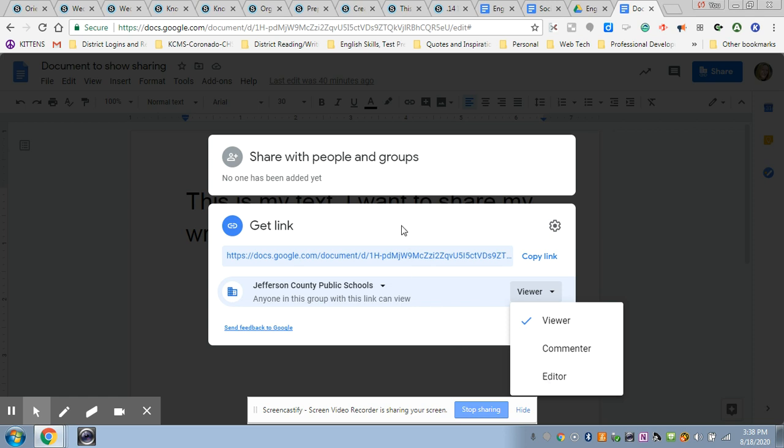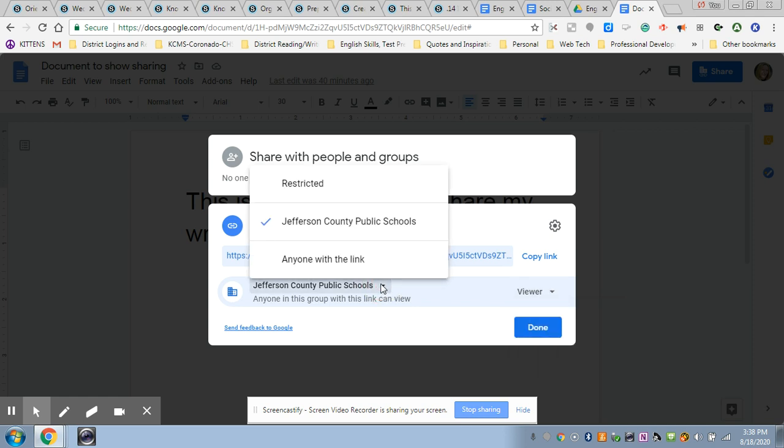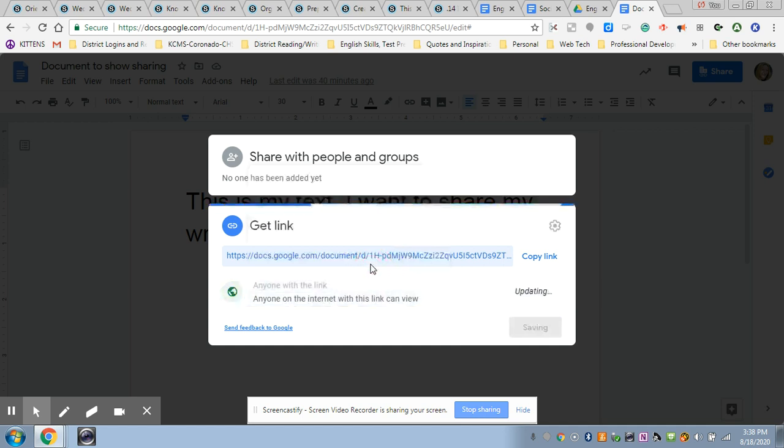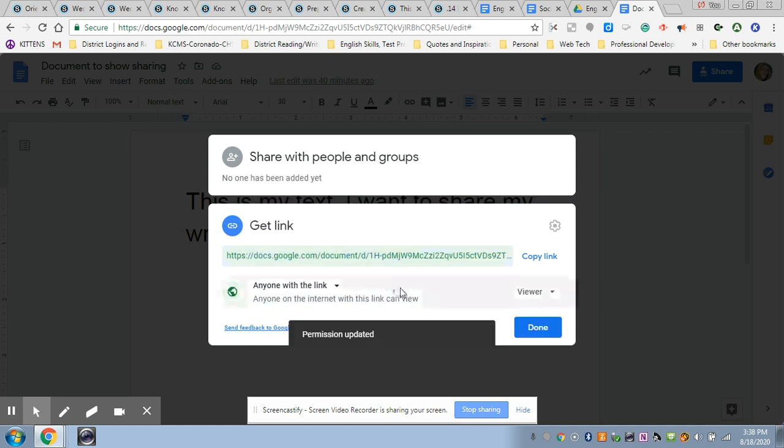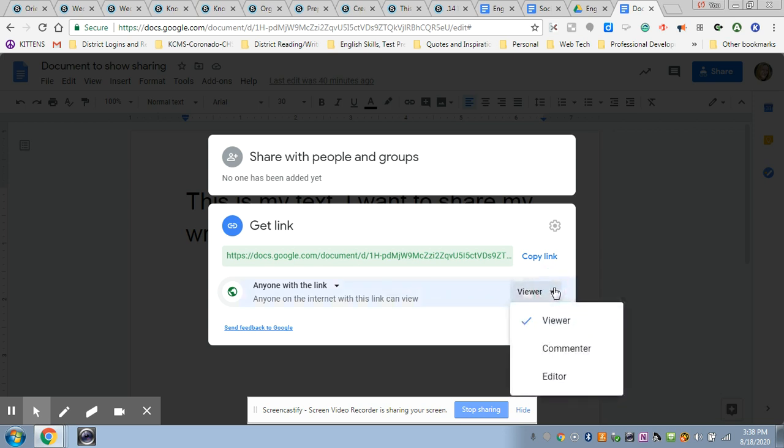Now, because we have students in our class who are not Jeffco students, many students from the BOCES area down in Durango, Colorado, in that area, some Sheridan students, we have students from around the state. You may need to change it, depending on what you're doing, to anyone with the link. And that could be anyone in these multiple school districts. And once again, you can change the settings on that to allow editing.